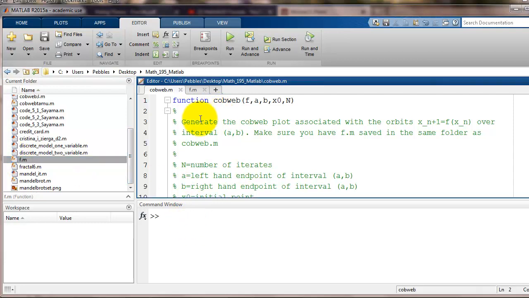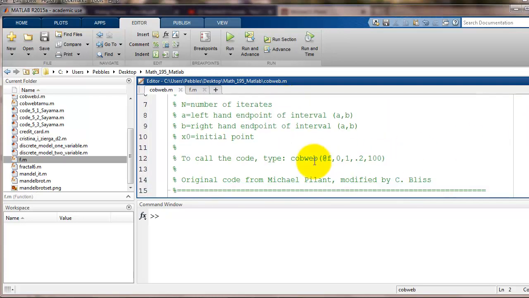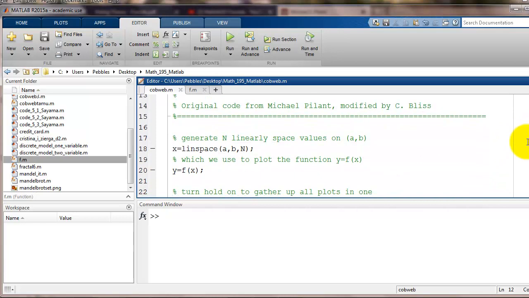Okay, so let's start by looking at what these codes do. The function cobweb takes in 5 input arguments. So it takes in f, which is a function. It takes in a and b, those are the endpoints of an interval. It takes in x naught, which is an initial point, and n is the number of iterates. To call the code, you would copy paste this to get started, and then we can change different parameters and talk about what they mean. This original code was from Michael Pallant, and I have modified it. Let's take a look at what this code does.